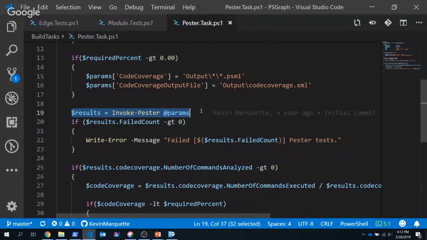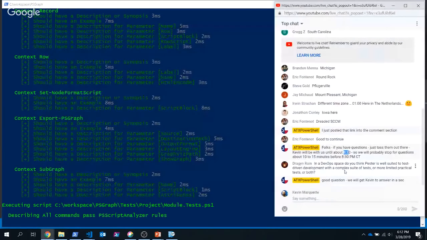All right, so then I run my tests and get the results. Kevin, we got an interesting question that you might have a good take on. If you want to pull up the comments section, you might just read it out loud. Okay, do I think Pester is good in the DevOps space for test-driven development with a complex suite of tests, or more limited for practical tests, or both?